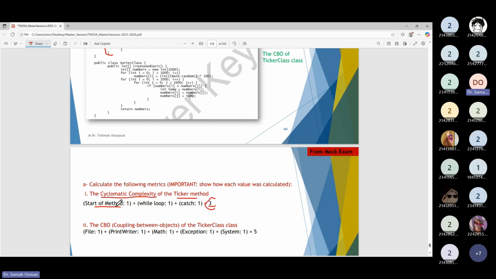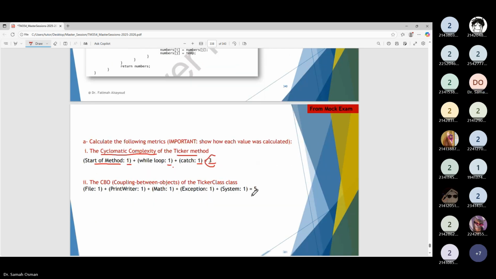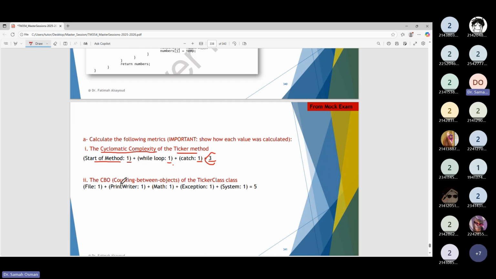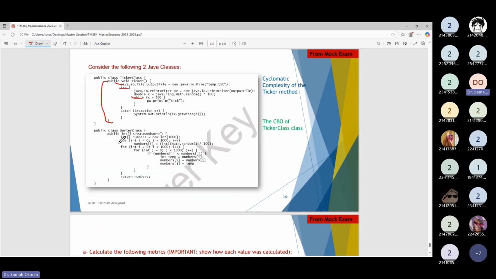And you have to mention clearly how you calculate it. You have to write start of method 1. If you have while or for, you have to write 1. And if you have try and catch, you have 1. They will say calculate the CBO, coupling between objects, for the ticker class. So for the ticker class, this is our ticker class. This is the whole class here.